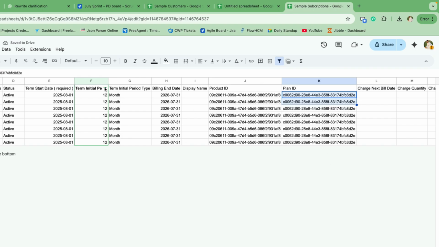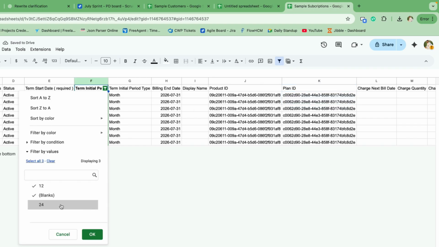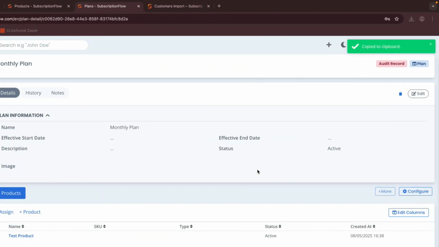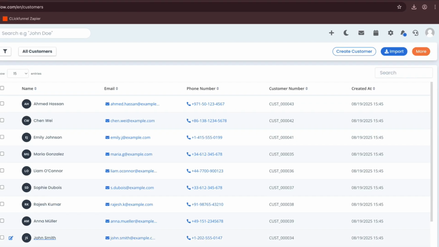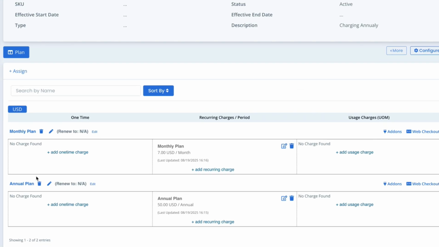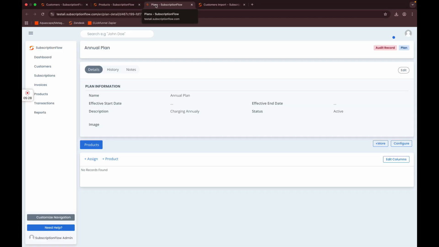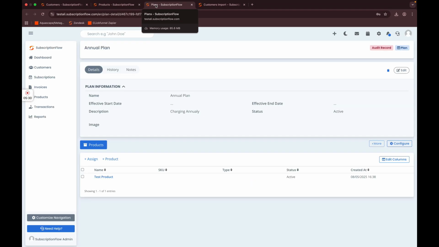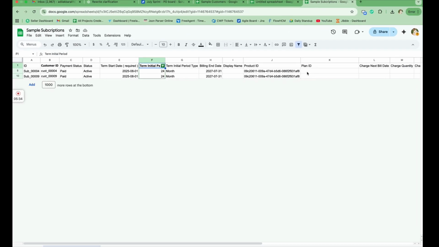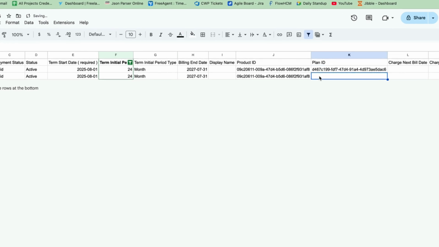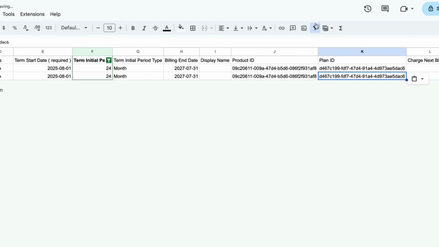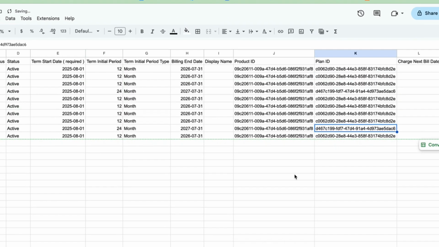Okay, let's take our annual plan. These are two annual plans. Copy the ID and paste it here. Okay, so as you can see, all of the data is here.